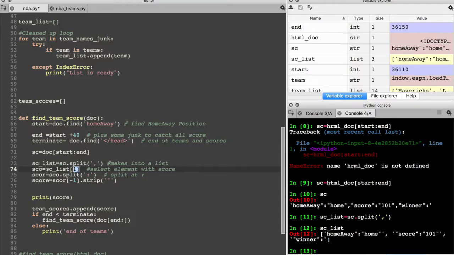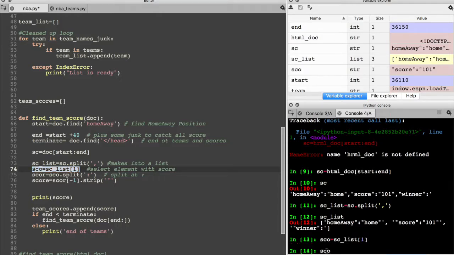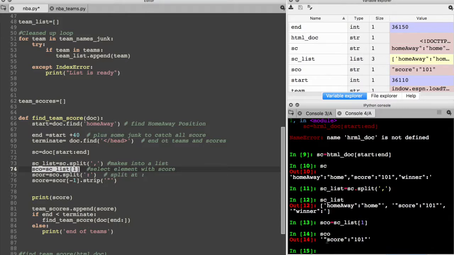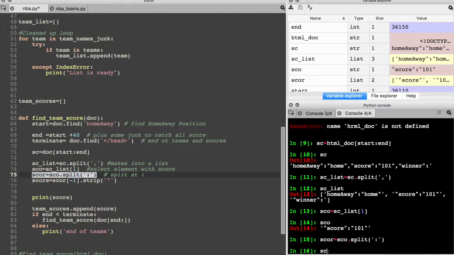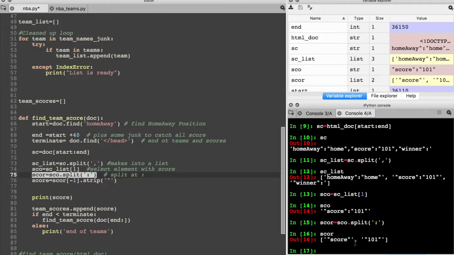Okay, now we're interested in this middle element of this list, so we're going to take the first. Of course, 0 is the first, 1 is the second element. Okay, SCO is going to give us this middle piece here. And then our next line, we're going to split it up at the semicolon. And that's going to give us a list there of score and the actual score, 101.